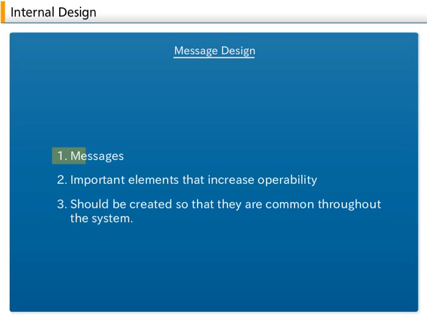D. Message design. The format for error messages and dialog messages that will be output in screens are designed. Messages are important elements that increase operability. Messages should be created so that they are common throughout the system.